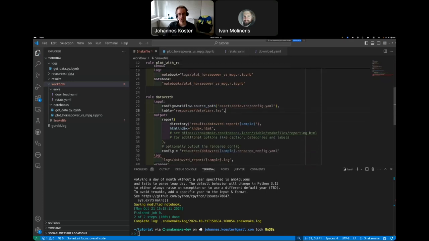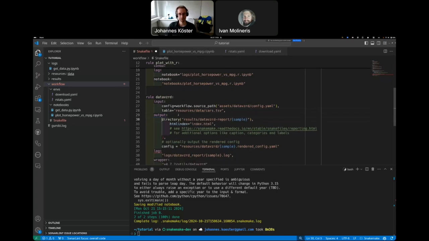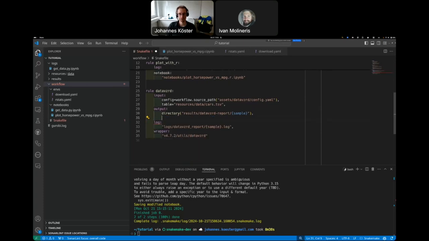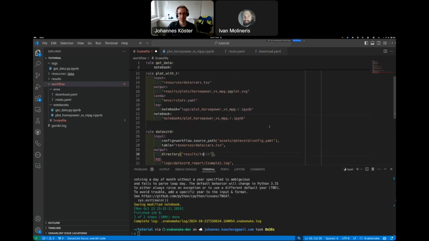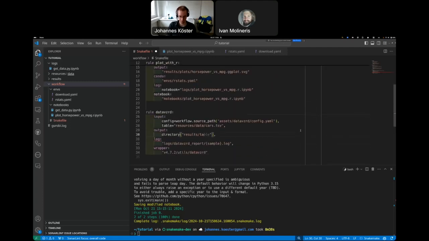And then we need to define the output. Let's start with the simpler version of this and come to the complex stuff later on. We also don't need this config output, that's optional. So DATAVZRD just returns a directory or creates a directory. And this example path is of course not suited in our case. We need to modify it a bit. In order to have some kind of symmetry with the plots before, it would be maybe tables. And then would be the table about the cars.